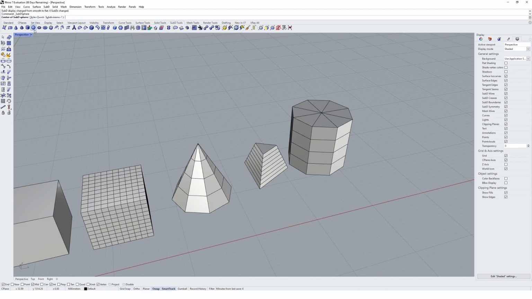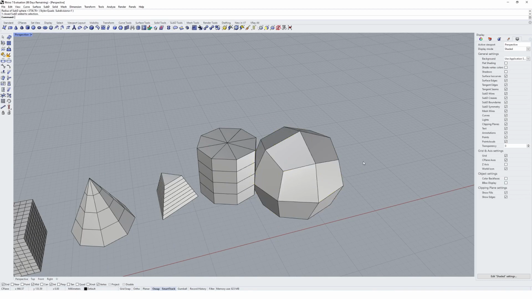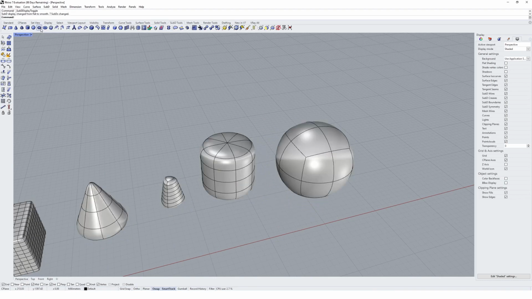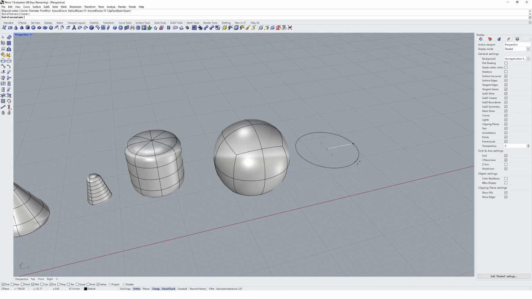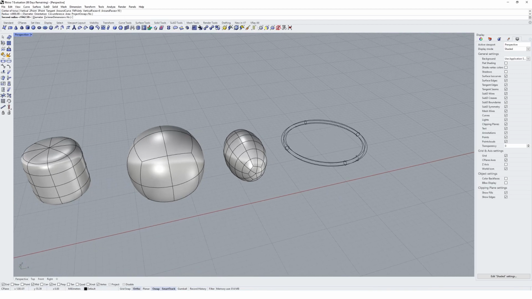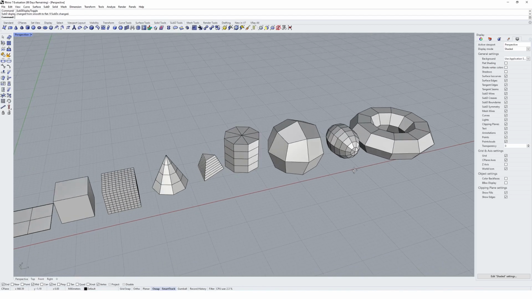We can also create a sub-D sphere. Just move that over here. And we can also create an ellipsoid, a distorted sphere, if you'd like. And the last one that we haven't looked at yet is the sub-D torus. It looks something like that.